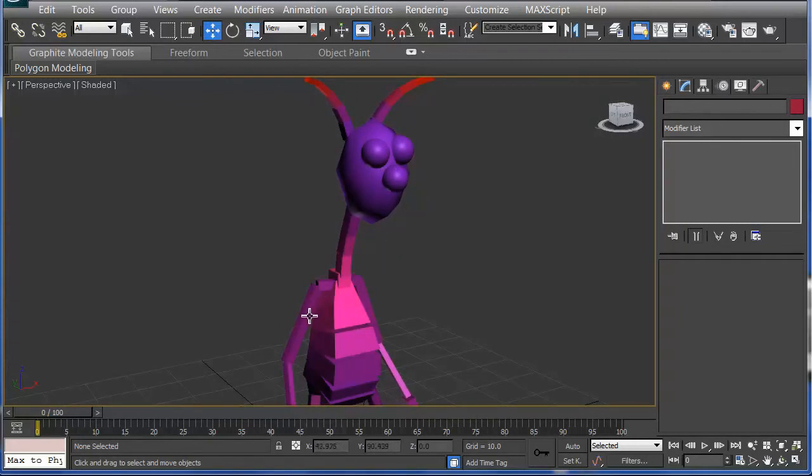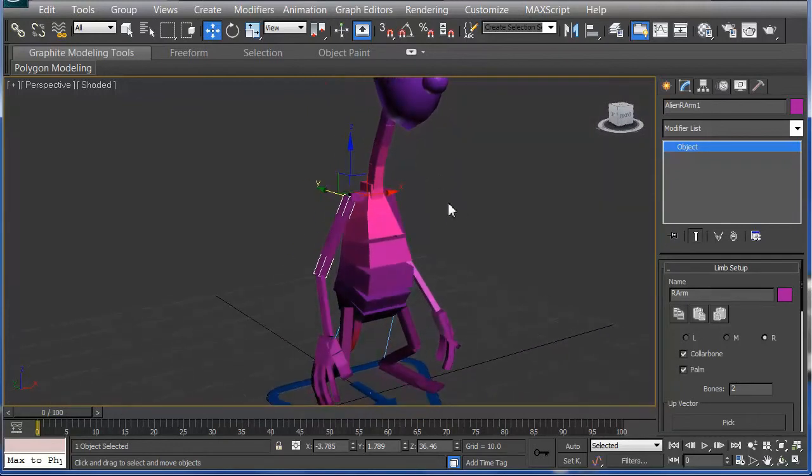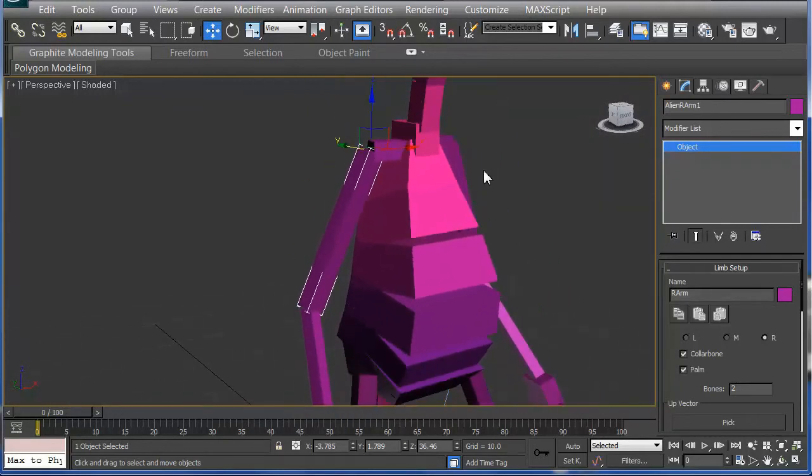Okay, and you can also move down to the limbs. Let me move this arm up here and get a little closer. You can also use the graphite modeling tools to slice and dice some of these limbs and expand them out. I'll do that right now for you. Let's say this alien creature here had a muscular arm there.